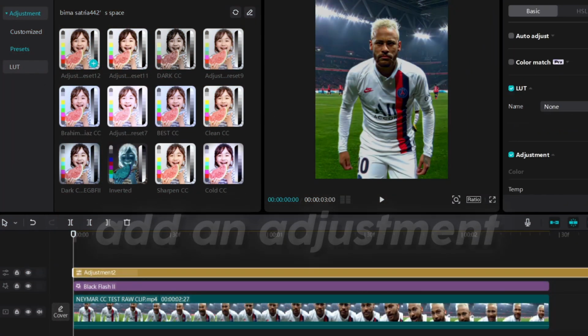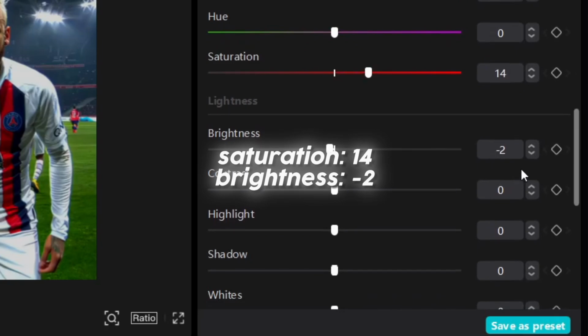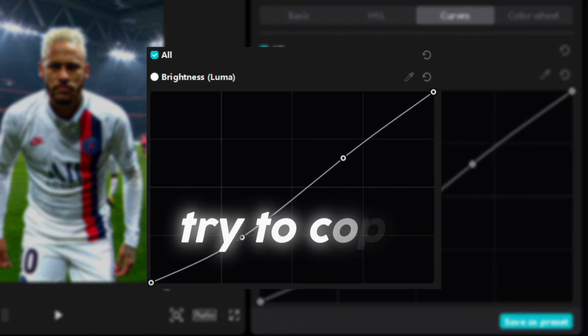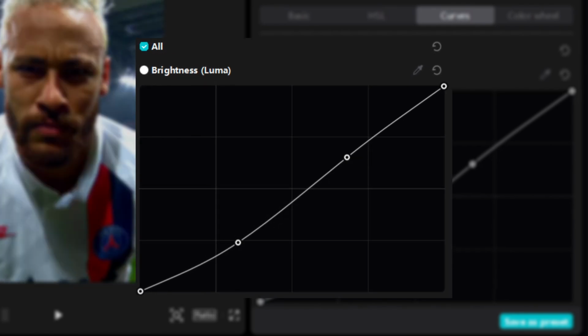After that, add an adjustment. Change saturation to 14 and decrease brightness to -2. After that, go to curves. And on brightness, try to copy this curve. Pause the video if you want to.